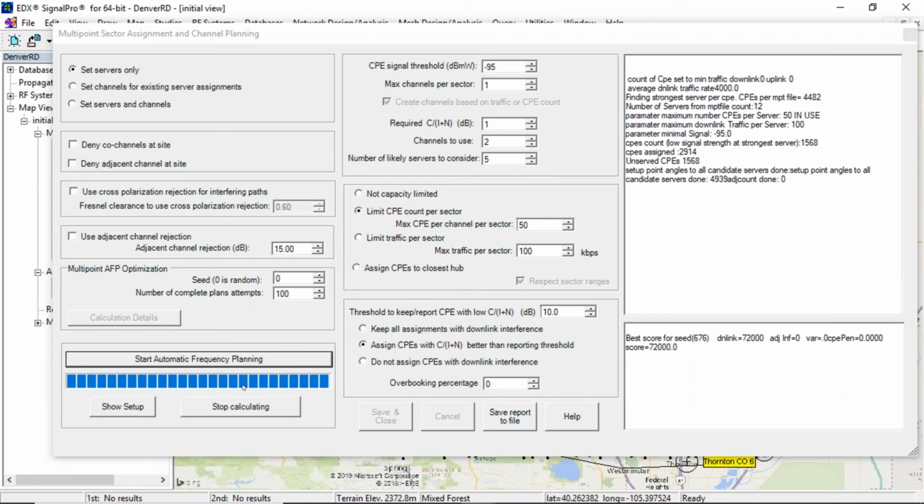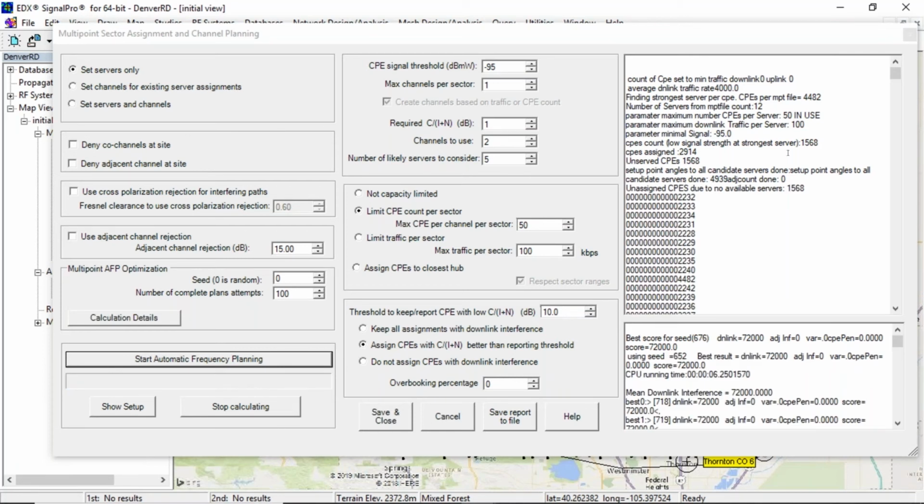Now it's looking at the CPEs. So from here, we can get some basic information about it. So we have 12 servers, okay? We're saying we can use 50 CPEs per base station. And right now, it's telling us we were able to assign 2,914 CPEs, but 1,568 of them were not able to get an assignment, okay? So I'm going to go ahead and save this.